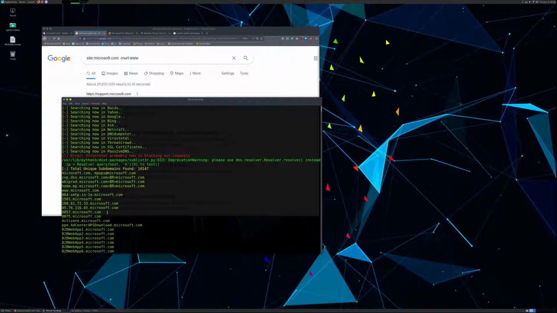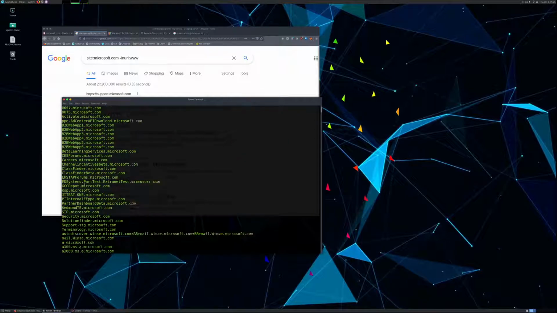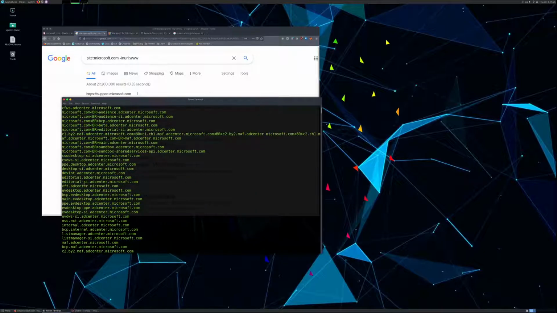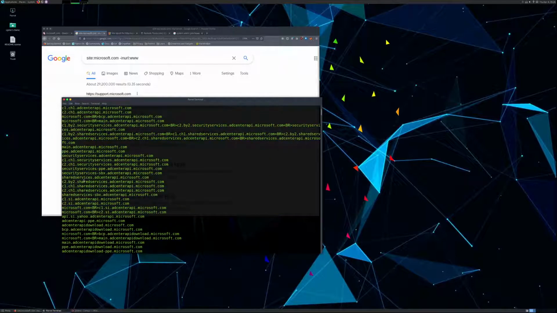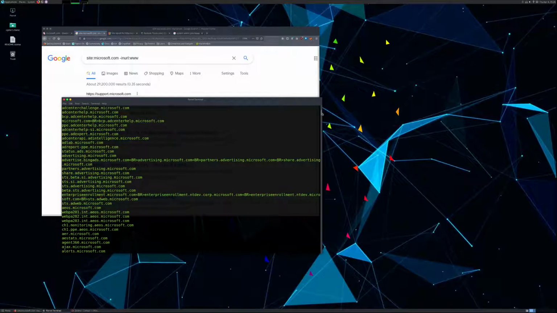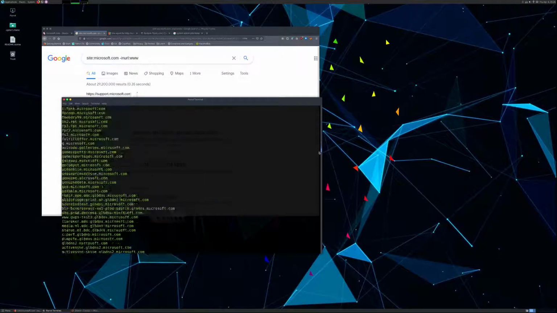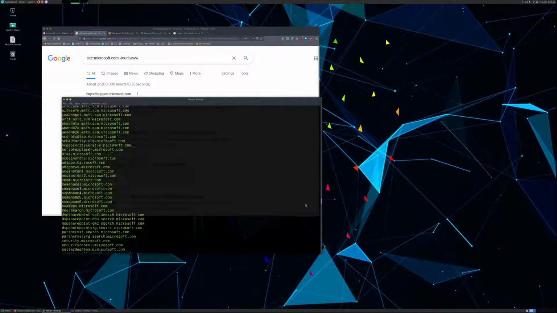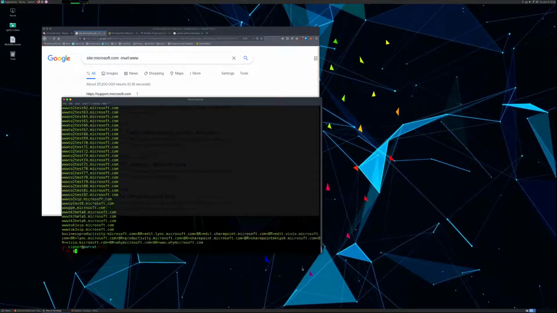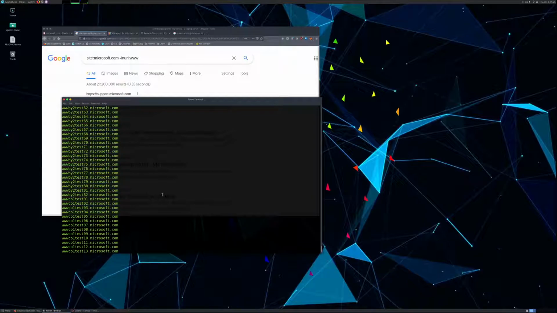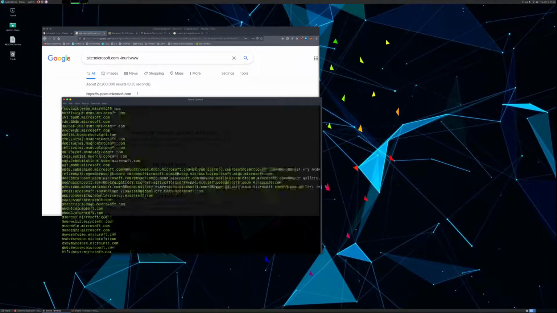But all of a sudden, if you look here, we have all that. I don't know if it's still going or not, but as you can see, I got a huge amount here. Wow. Okay. So yeah, there you go. Sublister is a great way to get your subdomains pulled out of a target.